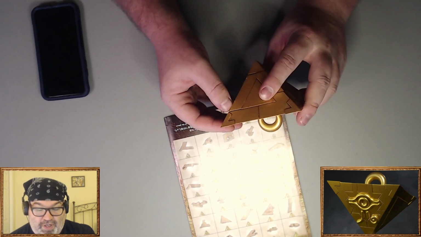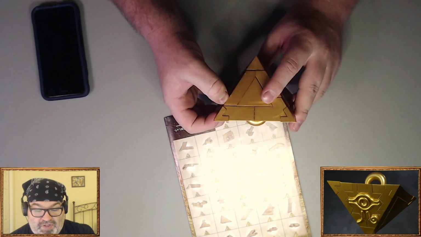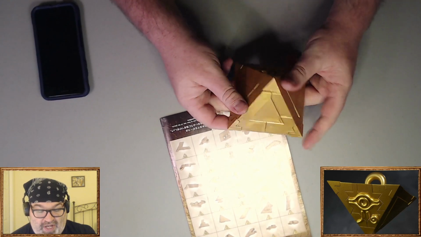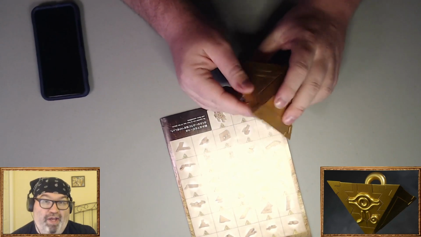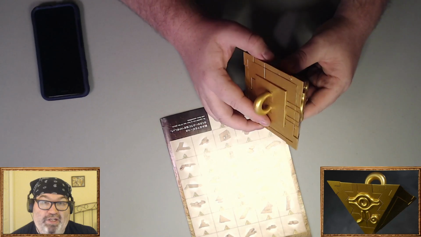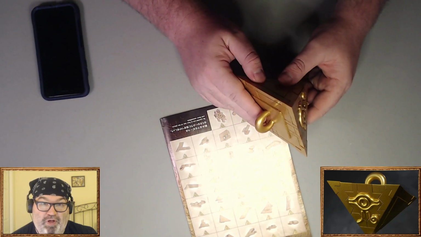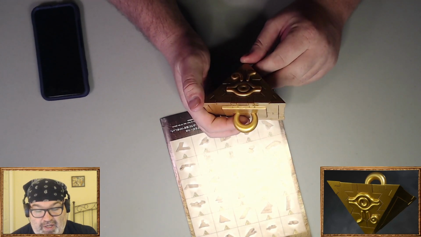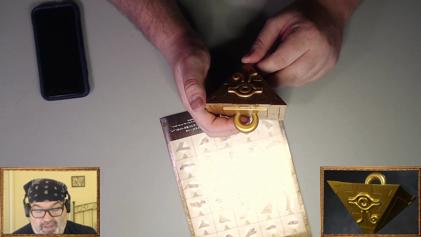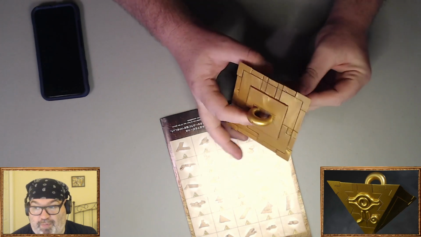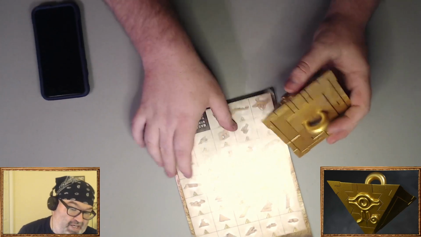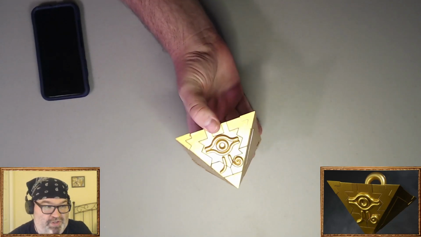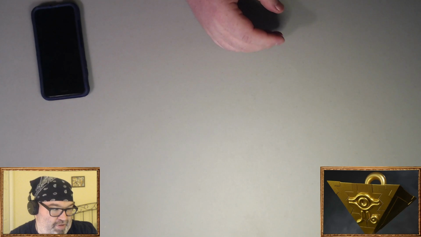This part here particularly, it feels a little loose. I am thinking of putting some liquid cement on here to seal this up, and then wearing it on my lanyard along with my PAX speaker badge at PAX Unplugged. Probably gonna do that. Anyway, this is a fucking cool kit. I enjoyed building it. Put that over there for now.